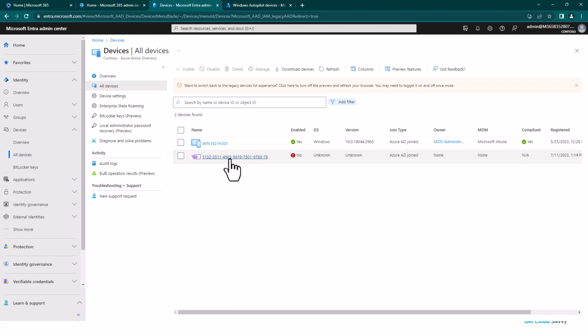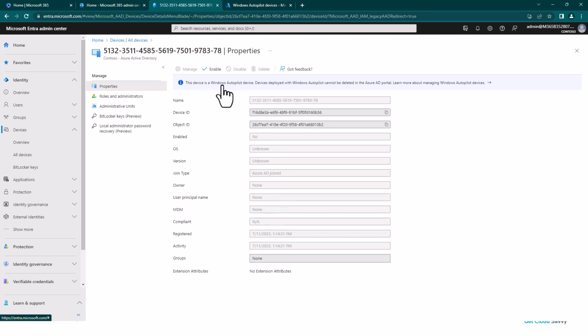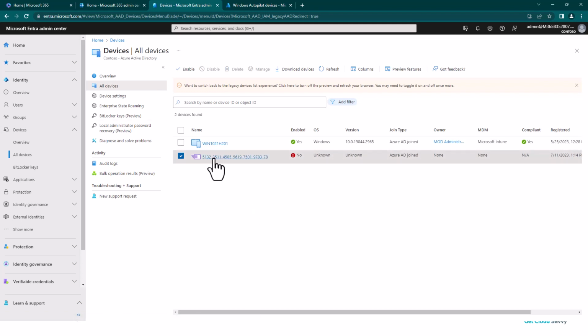If I click on the serial number, this is a device ID, it will tell me this is a Windows Autopilot device. So it can't be deleted from here. Just know that there is an object that gets created that will eventually be converted to a regular computer object. But for purposes of this demo and where we're at in the demo right now, I wanted to show you what this looks like in Azure AD.